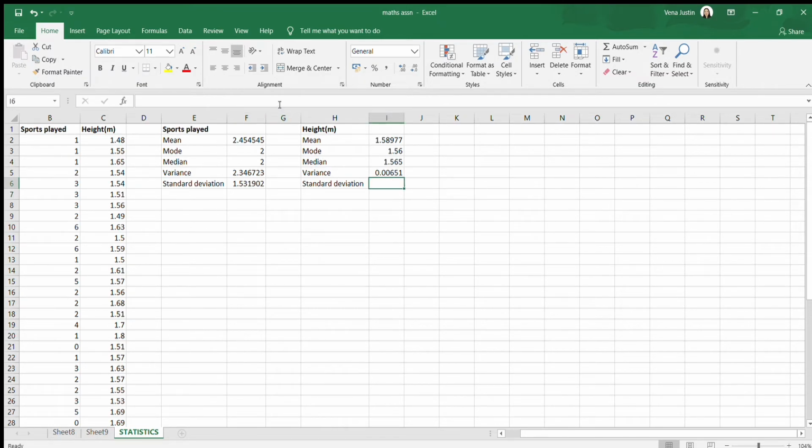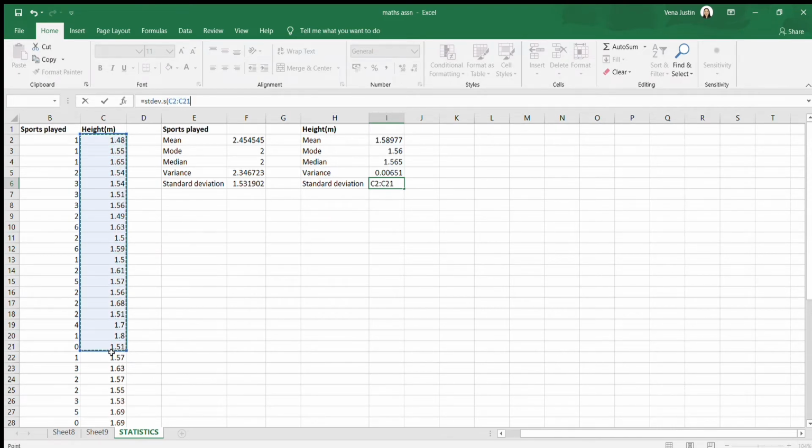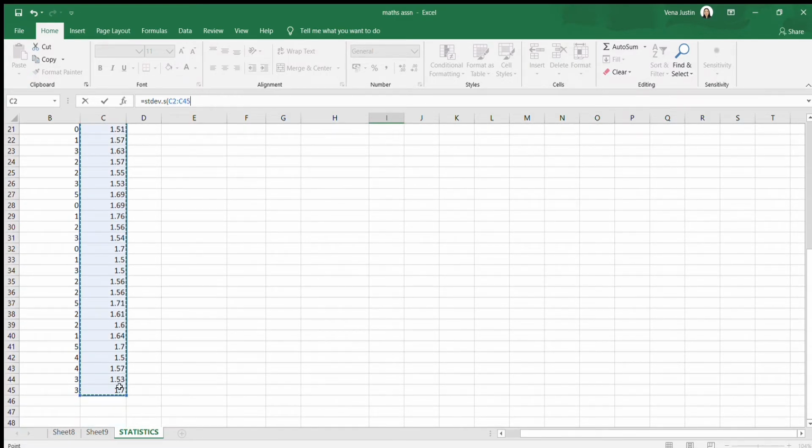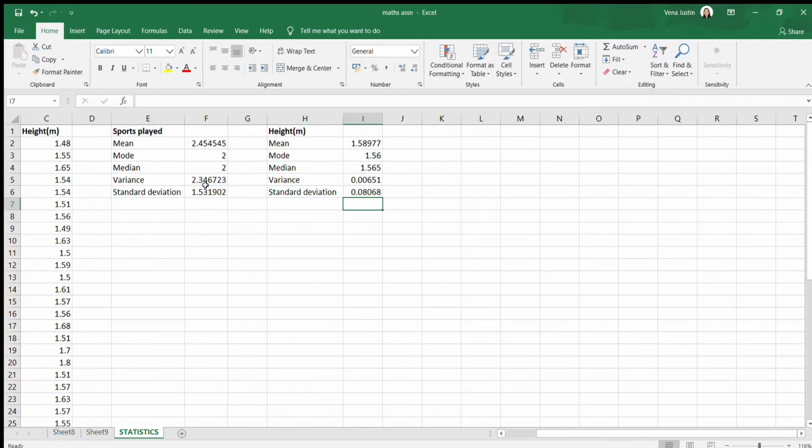Okay, now let's find the standard deviation for the height using the same method, equal sign, STDEV dot S, open bracket, and then just highlight the data. Okay, so now let's click enter. Okay, so now we already have the measure of central tendency and the measure of dispersion for both data.